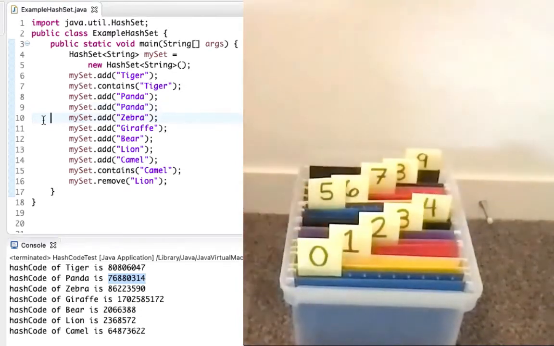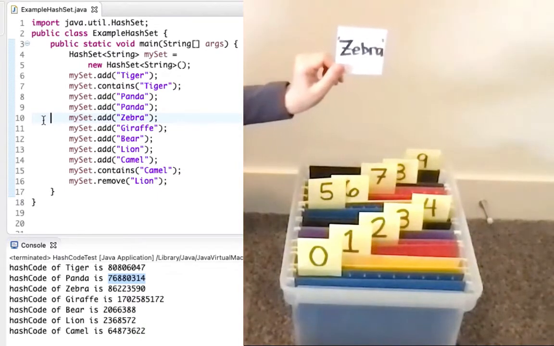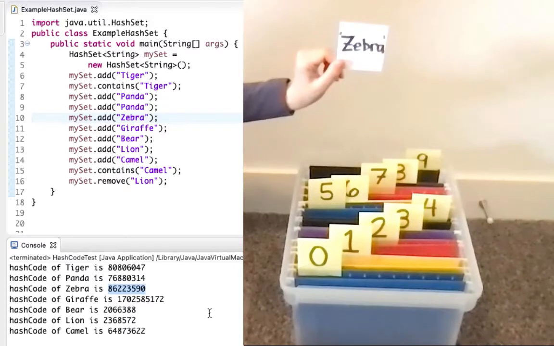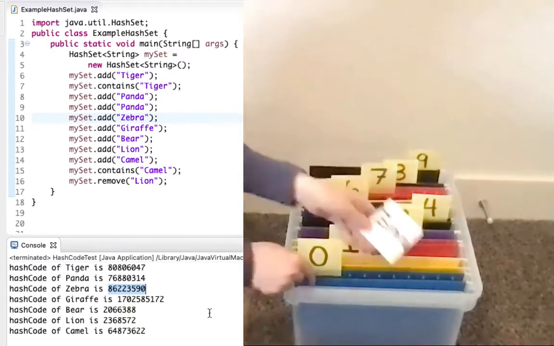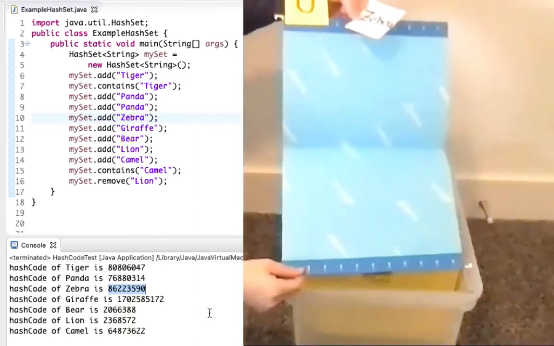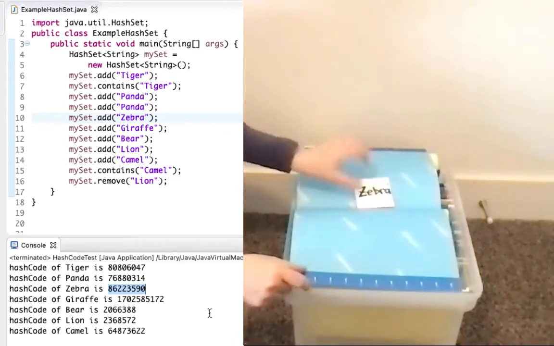Okay, next up, line 10, I'm going to add zebra. I want a reliable way to know where to put it, so to do that, I'm going to call hashcode. Hashcode is going to return the value shown there. I'm going to use that last digit, which is a 0, to figure out what array index to put it at. When I look at index 0, I find that it's empty, and so I can add the string zebra there.